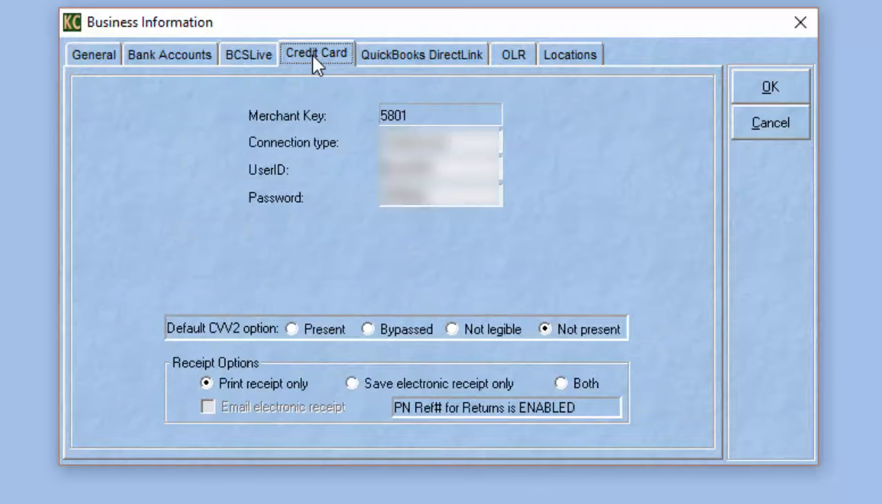Next is the Credit Card tab. If you are processing credit cards through Kennel Connection, this is where you will set up your credit card information for the credit card processor. You will be provided with the information to set up your credit card system when you purchase the credit card module and are contacted by our credit card processor regarding setting up Kennel Connection to process credit cards in the program. You'll have the option here to choose which CVV2 option is automatically chosen when creating credit card receipts.